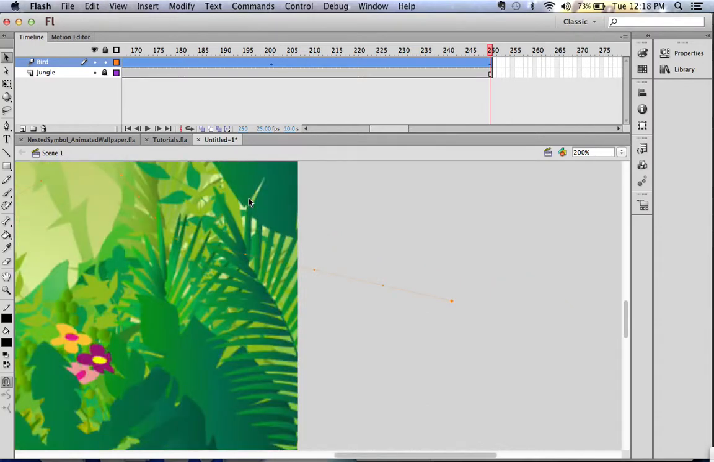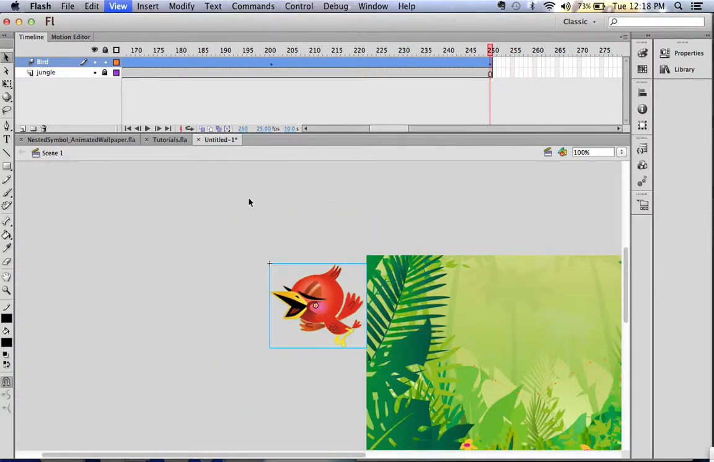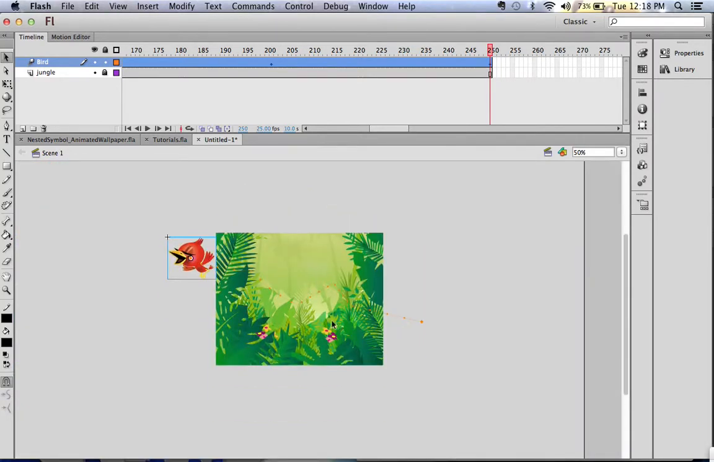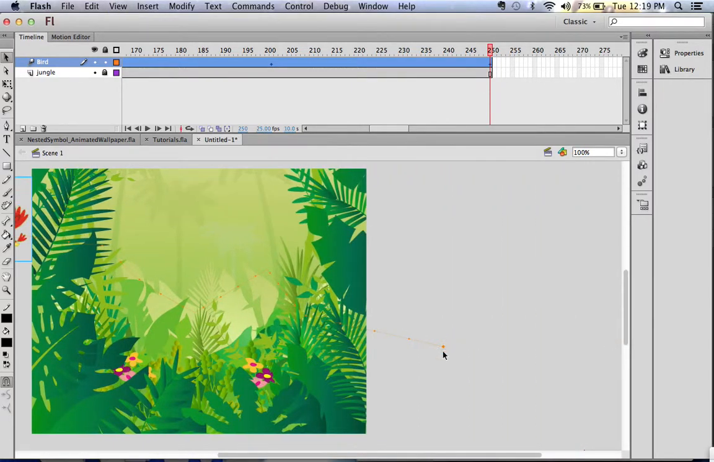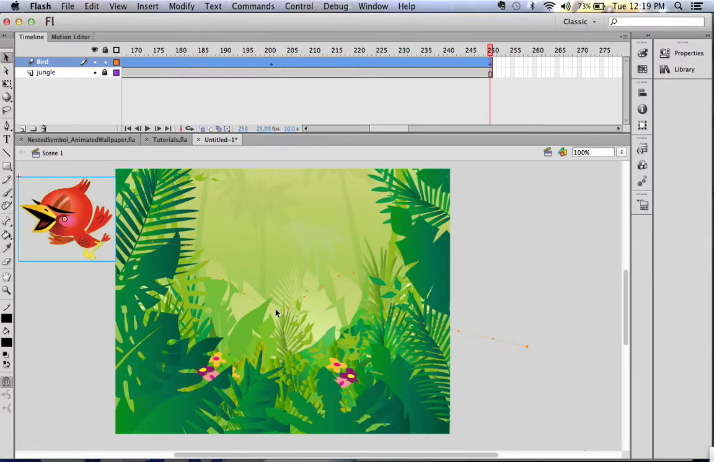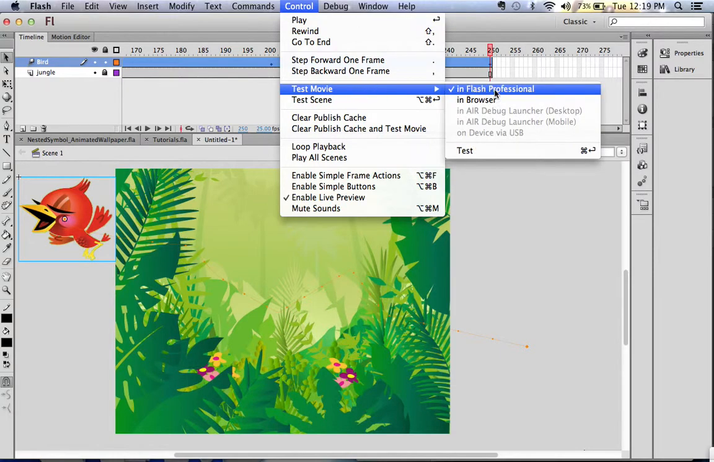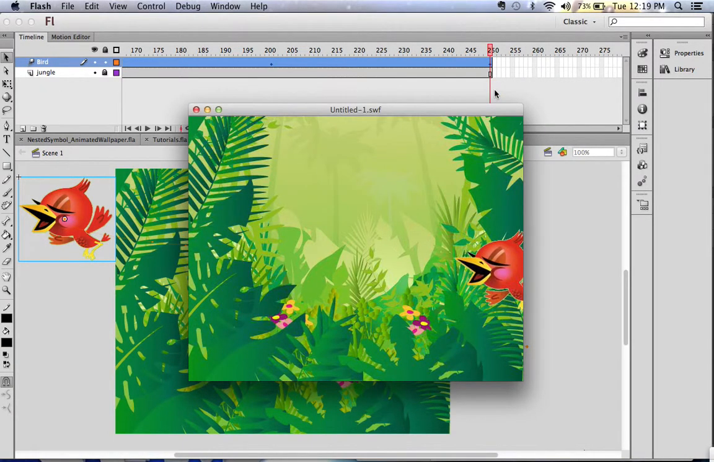Okay. And I've just got an overview of the whole animation here. Now when I play it, it's going to be all zigzag because the path that we've set it on, the motion tween, is all just straight. We're going to bend these in just a moment. So let's have a little test of our animation. So let's go to Control, Test Movie. Okay. And it just goes on a straight path.